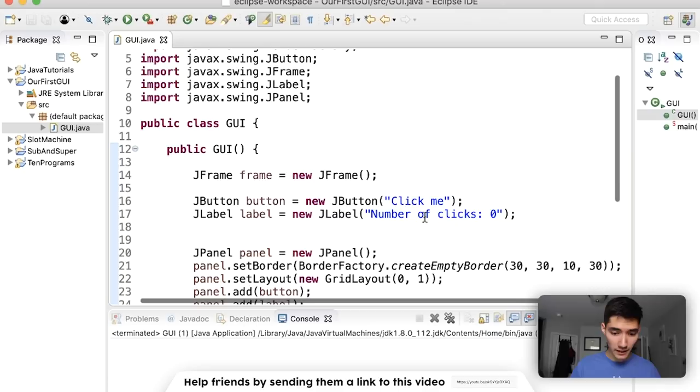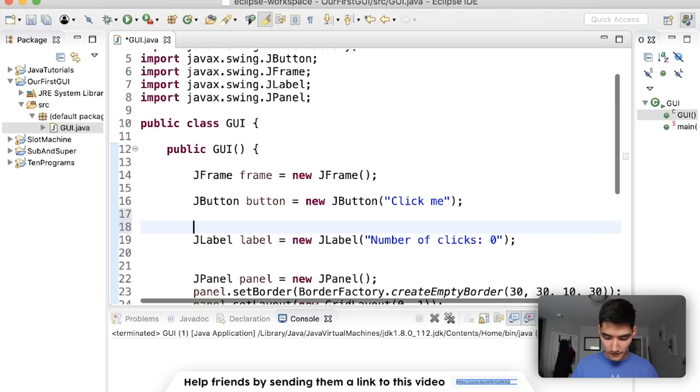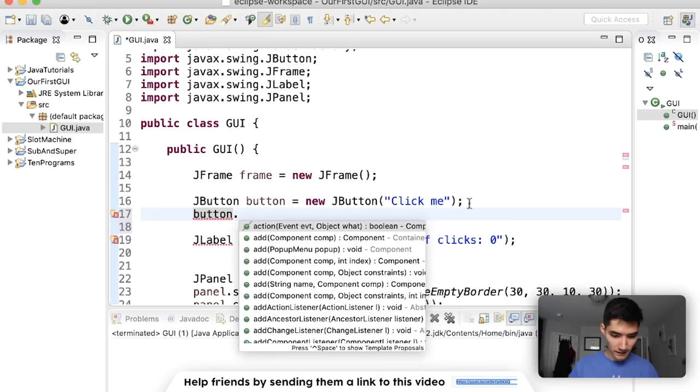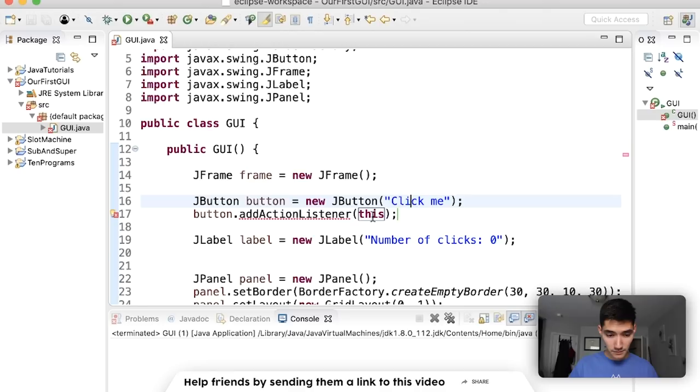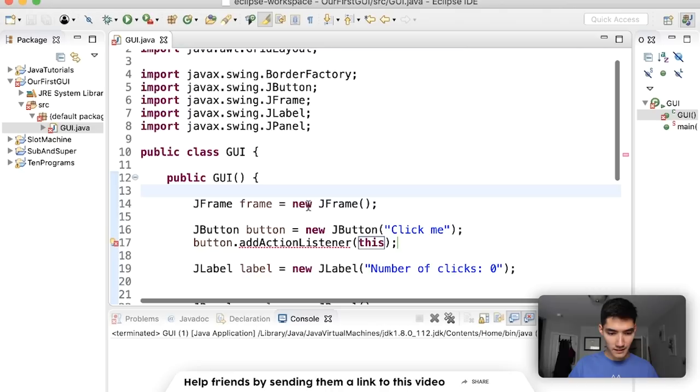We have to set up the button to be able to listen to click events. So to do that, you use the button object just like any other object. You do button dot, and the one we're going to do is addActionListener. We're going to type this in here. This means it goes to this class up here, the one it's already in, and uses an action listener method.